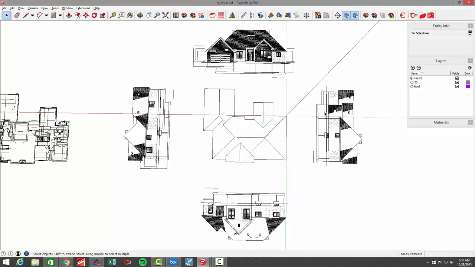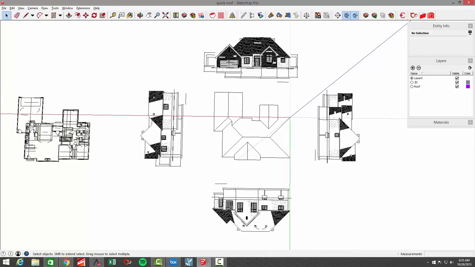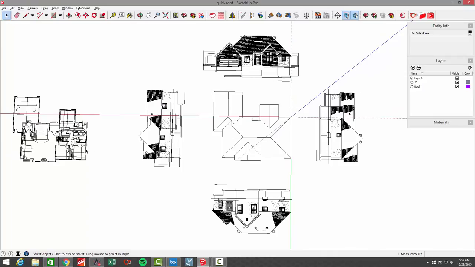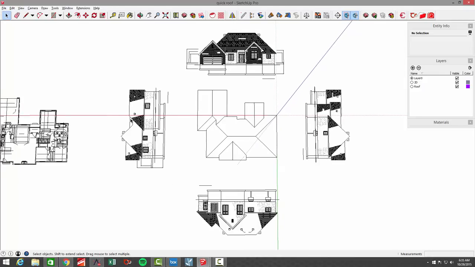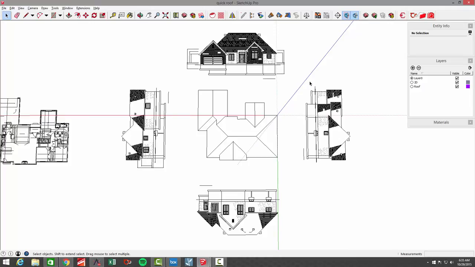To make sure that it's in proper scale. So here I've got a typical house with the floor plan, which we'll not discuss right now, but all four elevations that I've just splayed out across the perimeter of the house. You could create the entire 3D model of this house based off the 2D drawings, but for right now we're just going to do the roof.